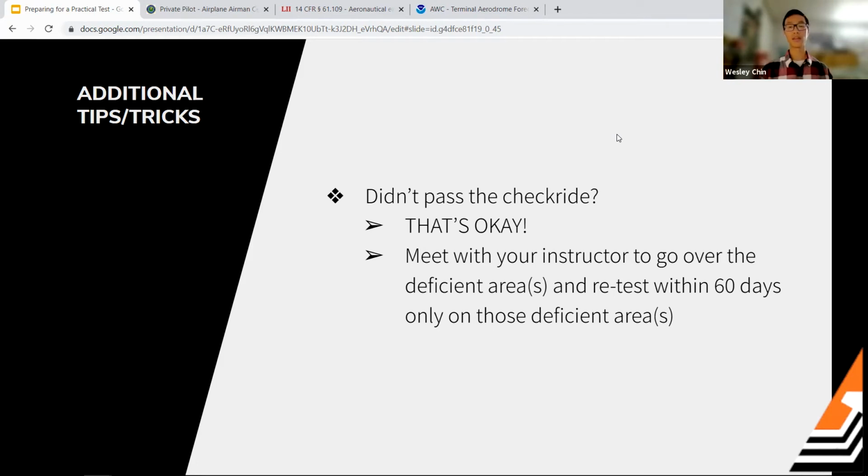What you would have to do then is meet back with your flight instructor and retrain in those specific deficient areas. So if you only fail the steep turns, you just go up and do a couple of steep turns until you're nice and proficient again, maybe just an hour of flight time. Then you would reschedule the check ride with the examiner. You would retest within 60 days, and you would only have to fly those deficient areas. So you'd go up, do one steep turn, you're good, you come back and land, stop the Hobbs, and you get your private pilot certificate.